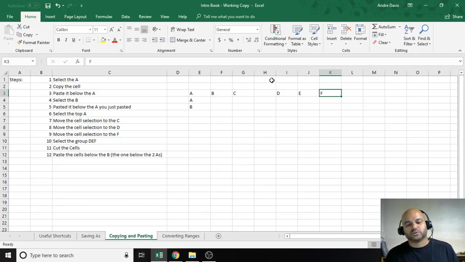So if we hold down Control, Shift, and then hit the left arrow, we're going to select that whole group. If I'm at D and hit the right arrow, it's going to select all of those to the right of it. So we're back at the F, Control Shift L.